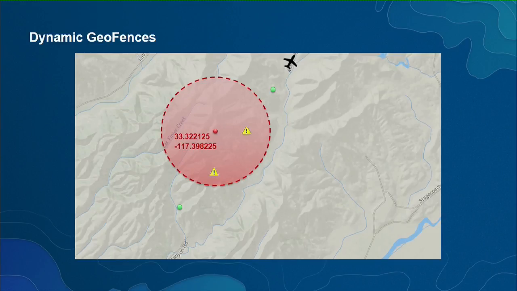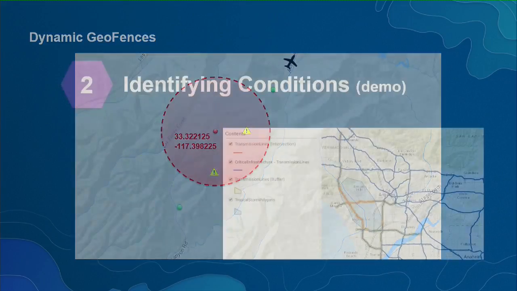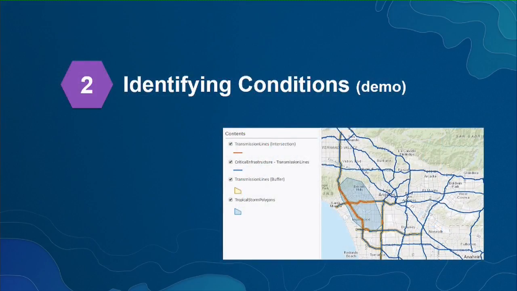So this is a case where synchronizing geofences with your changing information can be useful. Right now I'd like to turn it over to RJ, and we'll take a look at a couple of use cases.